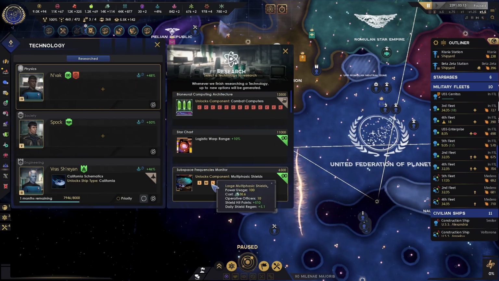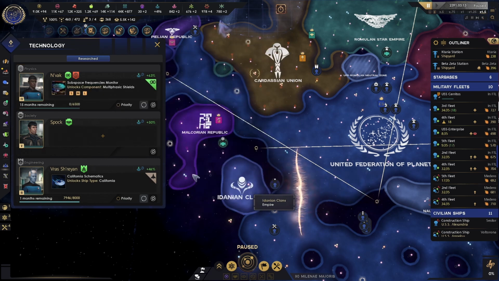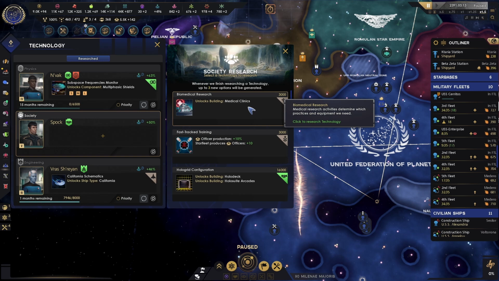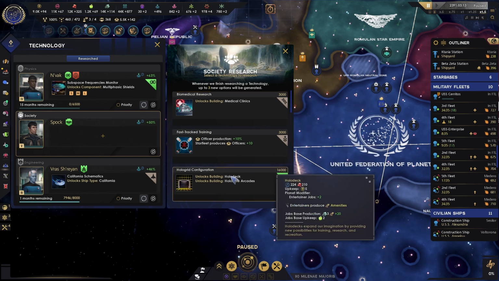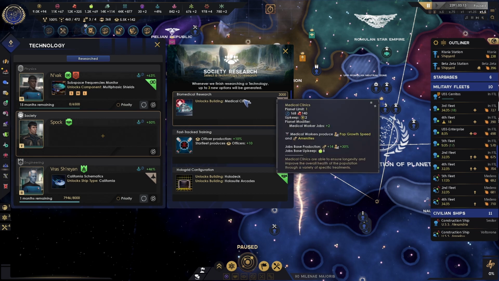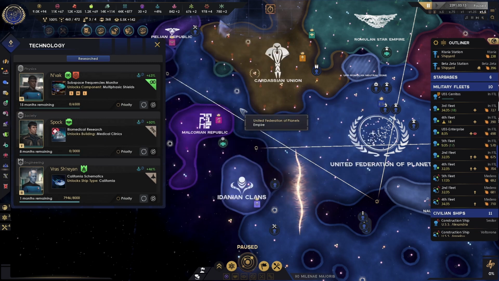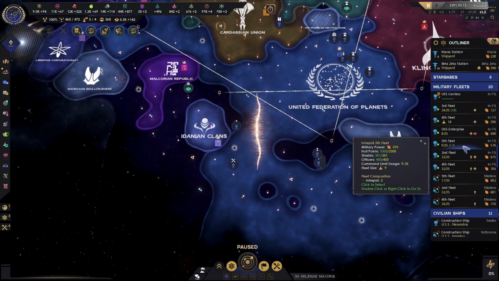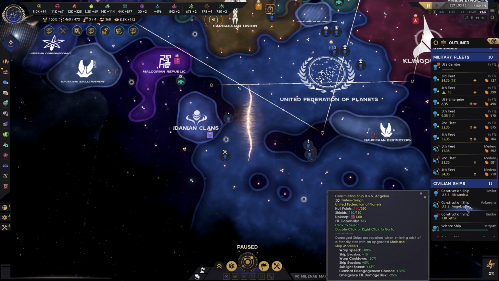Logistic warp range. Let's go multiphasic shields. Shields? That seems good. Ooh, medical clinics. Oh, holodeck. Let's go medical clinics. That would have been a good one to have locked a long time ago, because it helps pop grow speed. And we got a timed project. We will do that with the Cerritos, I think.